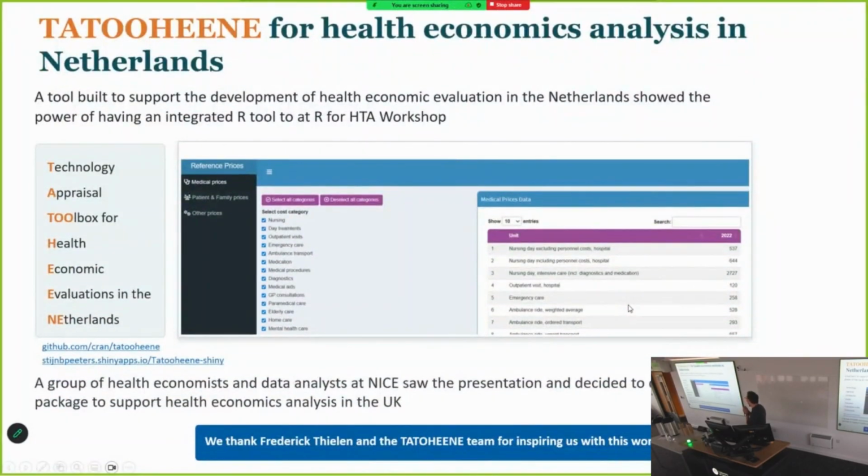This is a good case study about the usefulness of R-HTA, because we got this idea at last year's conference, when a health economist from the Netherlands showed a tool called Tatooine, which is both an R package and a Shiny app that can be used by health economists in the Netherlands to have access to different calculations, different data sources, etc.